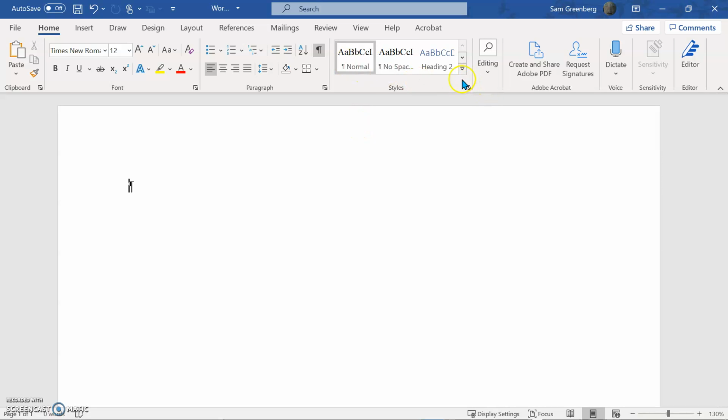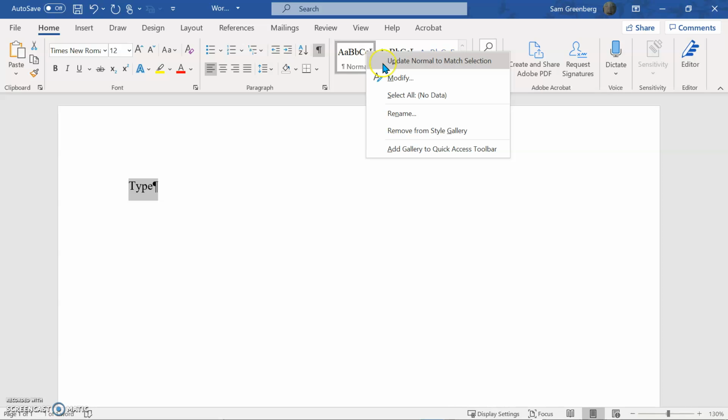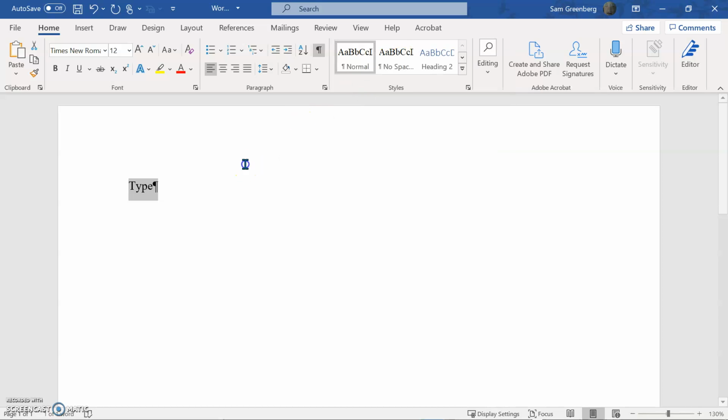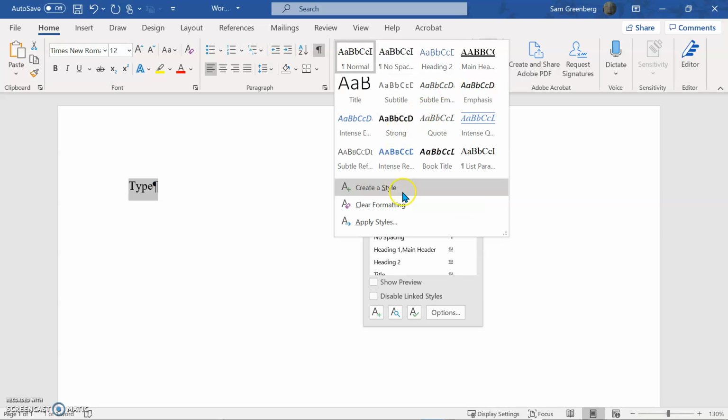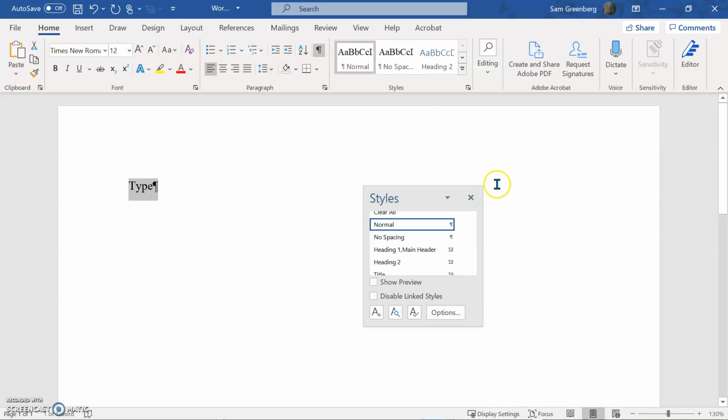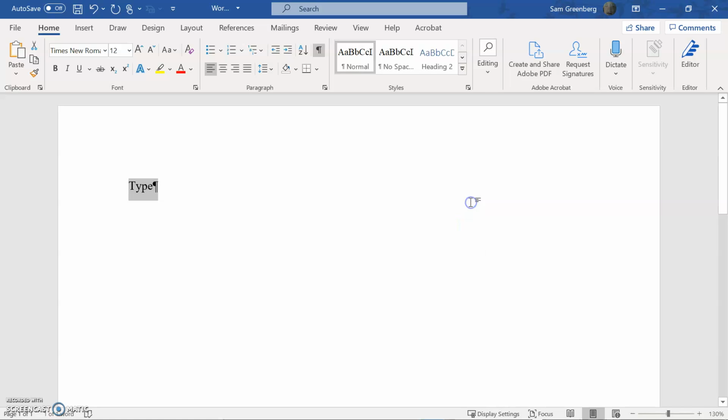There are a couple of different ways to edit your styles. First of all, like I did earlier, if you type something out and alter it, you can right click on a style and hit update to match the selection. Another option is you can click here and there's a drop down menu where you can create a new style, manage styles, or expand this window and do that. For the Normal style, we're just going to do update selection.